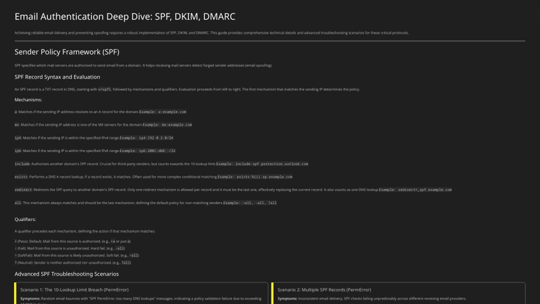Similarly, if you find multiple SPF records, that can cause confusion and errors. The fix is to combine all authorized sources into a single, comprehensive SPF record.